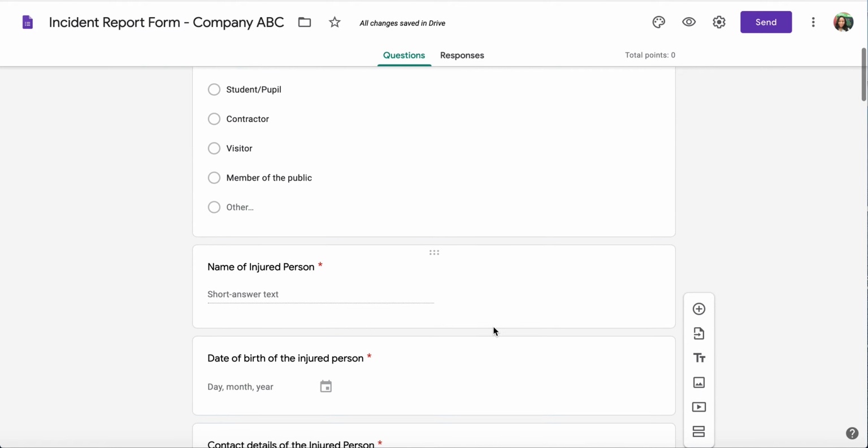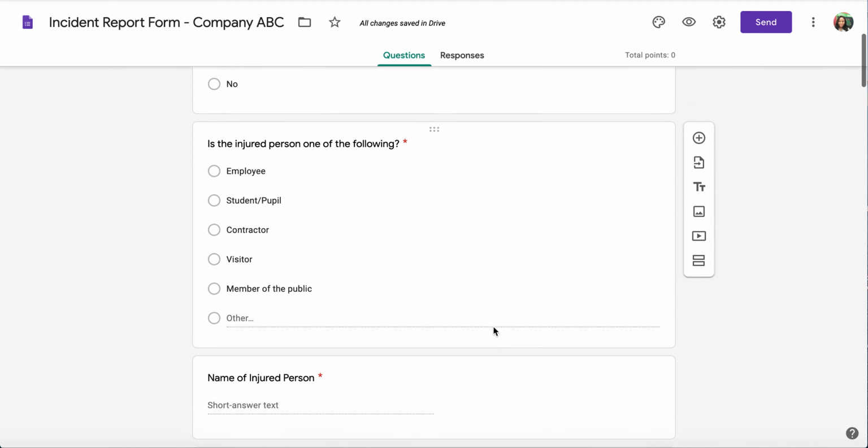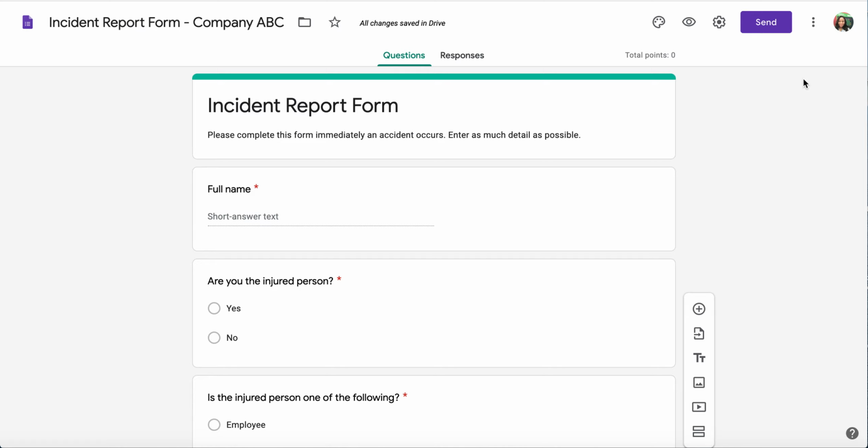You can create a separate form for that that is strictly incident investigation, or you can use Excel.